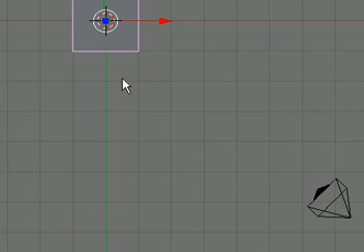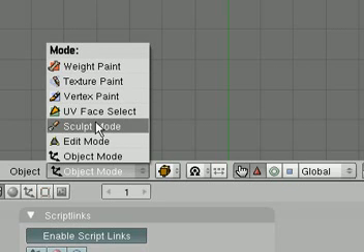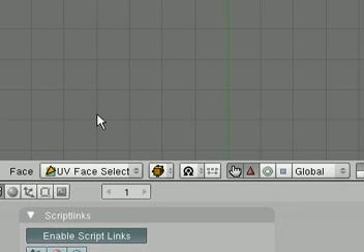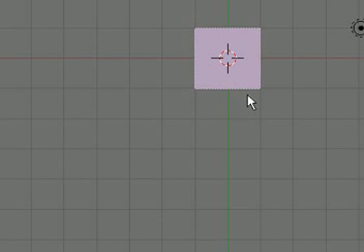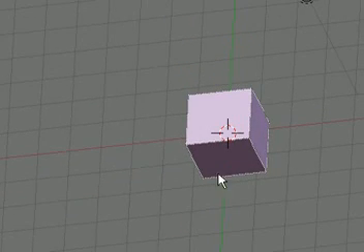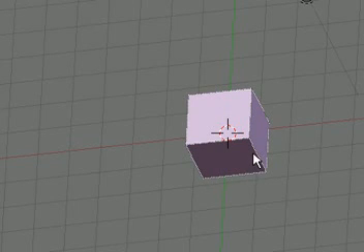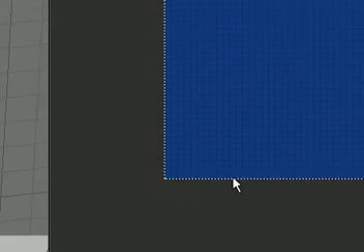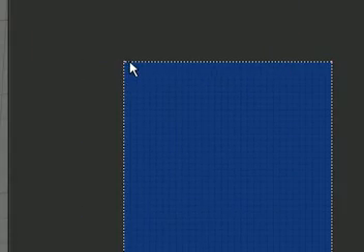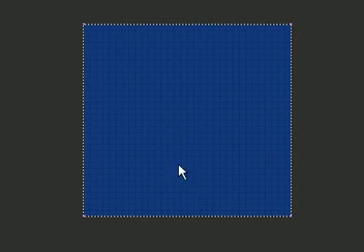Then go back over to your cube, change this from object mode to UV face select, and then you want to make sure, I'm going to hit alt and left mouse button to rotate this. You want to make sure all these faces are selected, so that's when I just hit A, that's when they're not selected. Hit A again, this is when they're all selected. So we come over here, we can see that there's kind of a plain looking thing on the UV editor, and we want to hit E to unwrap, just to make sure it's working.